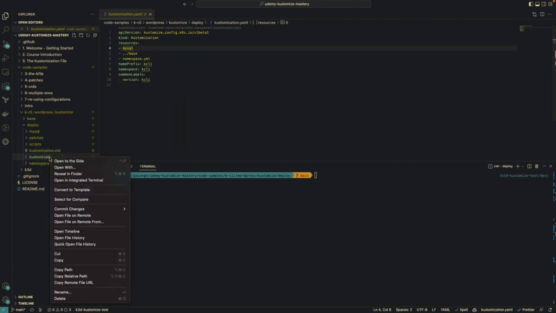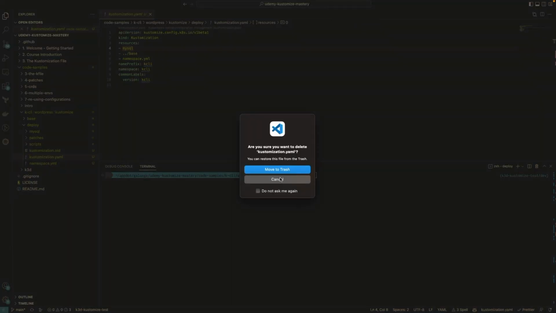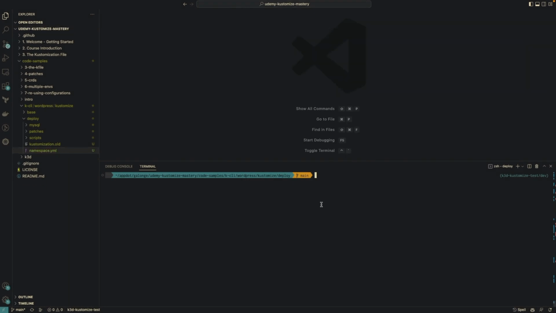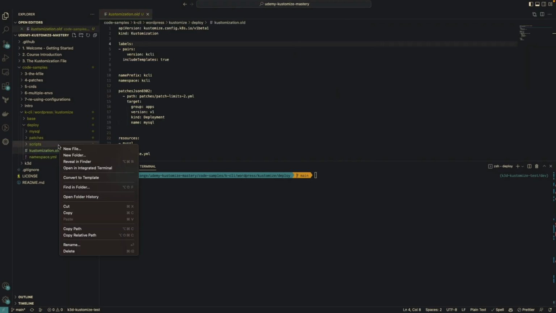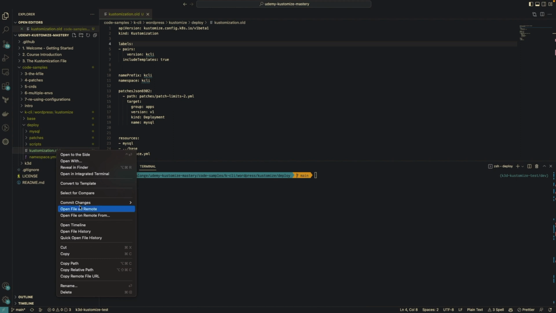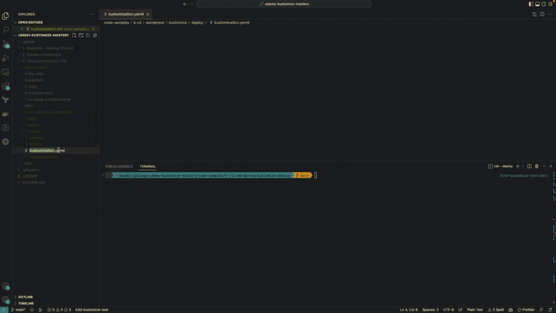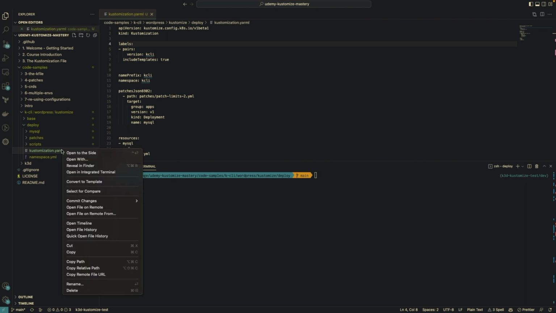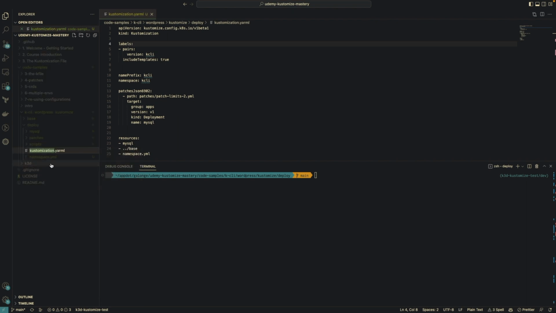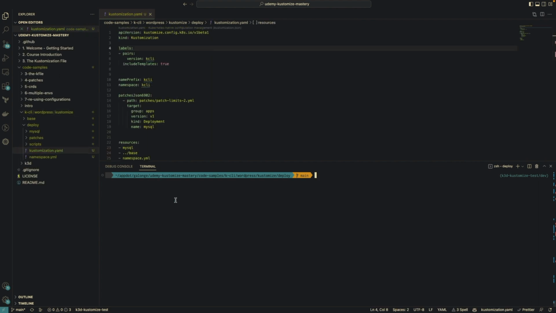So now I'm just going to delete this file because I don't need it. Okay, now we're going to bring back our customization file. Oops, now this is YAML, so kustomization.yaml. Okay, so that's how the create command works.